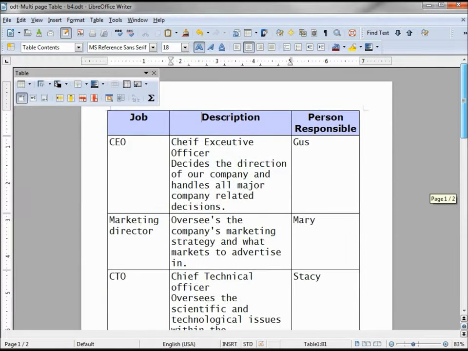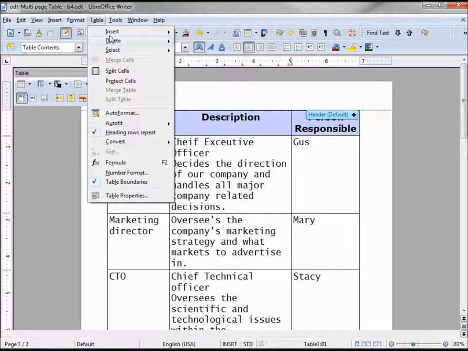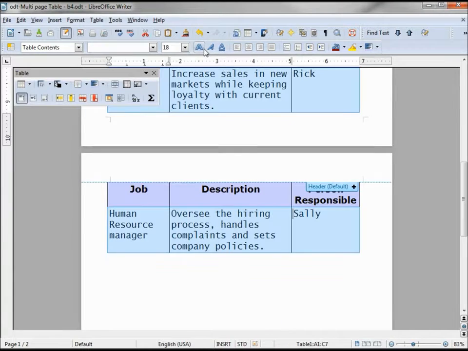Next thing we'll notice is the text all seems tight together and doesn't look very nice. To fix that, we can do this a couple of ways. The first way is by selecting the entire table, going to Table, Select Table.